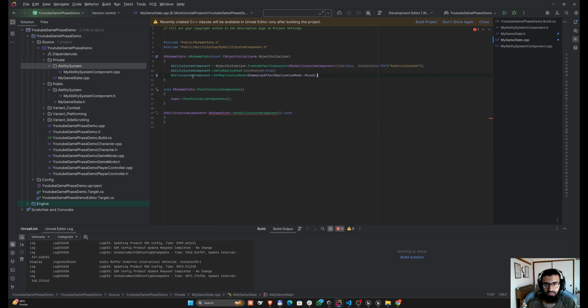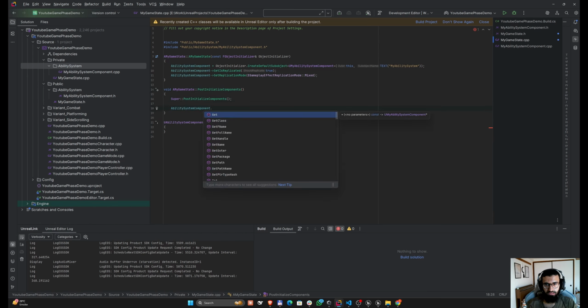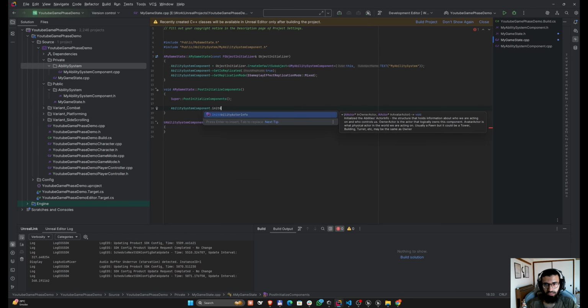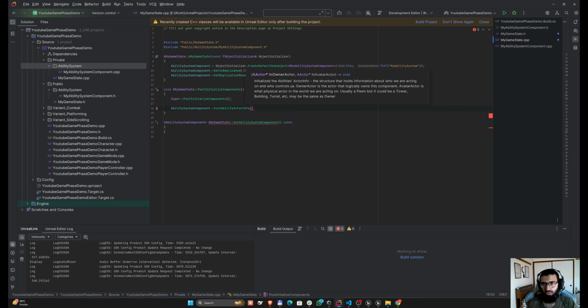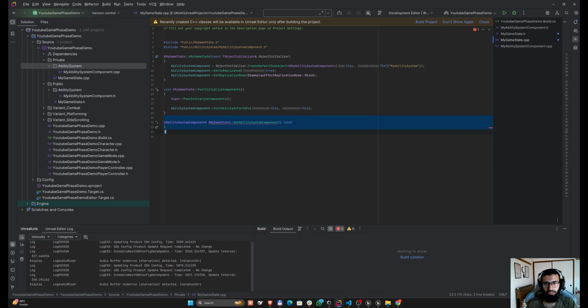Now we also need to initialize it, and we initialize it in this post initialize components. After the super, I will do ability system component dot init ability actor info, and the owner actor would be this, and the avatar actor would also be this, because this ability system component lies in the game state, so we make the game state the owner as well as the avatar actor. Oh, I don't need to delete that. I need to return ability system component here. I'm sorry, I cannot pronounce ability system component super fast.